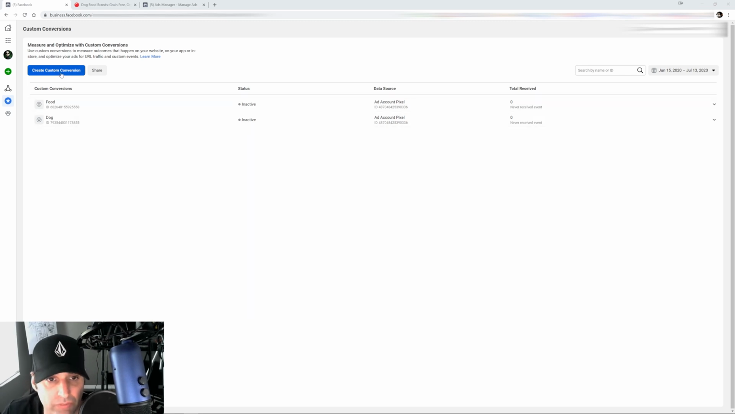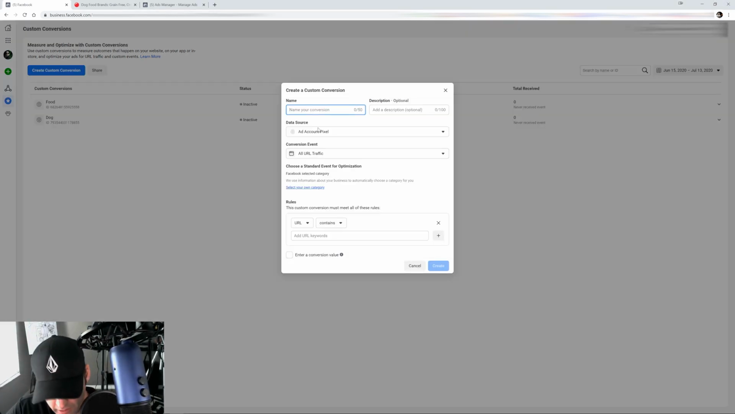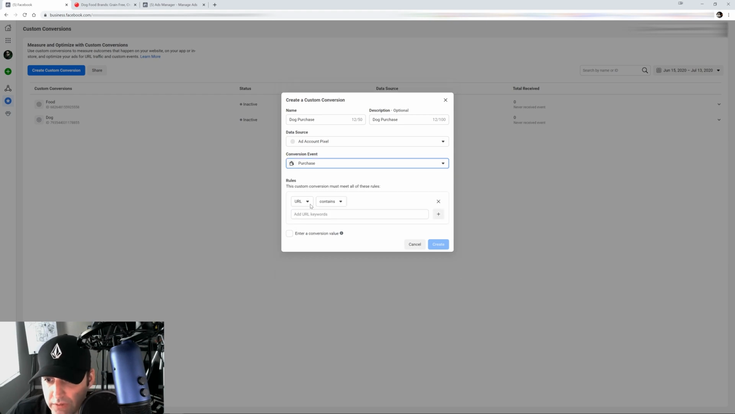So I'm going to create a custom conversion once again, and I'll name it dog purchase. Same thing, add account pixel. I'm going to change this to purchase, okay? URL contains dog. You can also set a conversion value, where you create your purchase conversion value of, let's say, $20 and up, $50 and up, $100 and up. This is how you scale. Once you have products that are most expensive, you create a custom conversion for purchases of $100 and up.